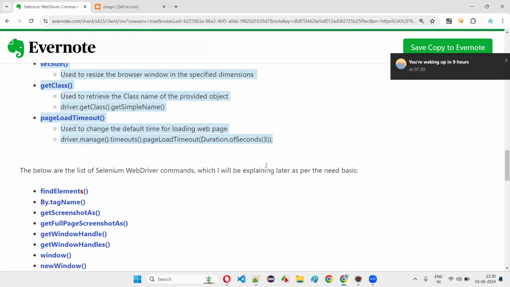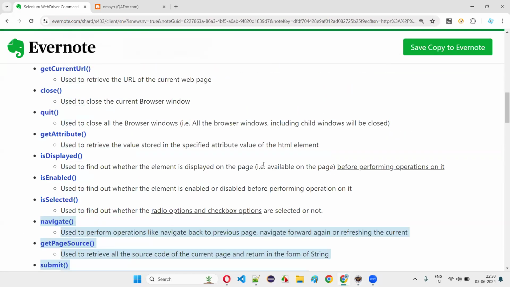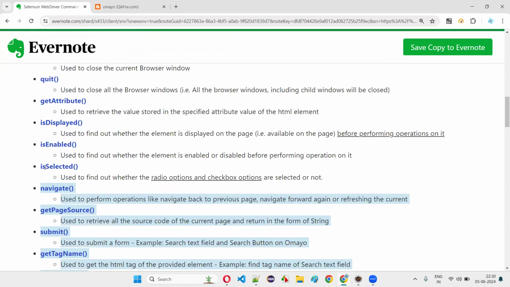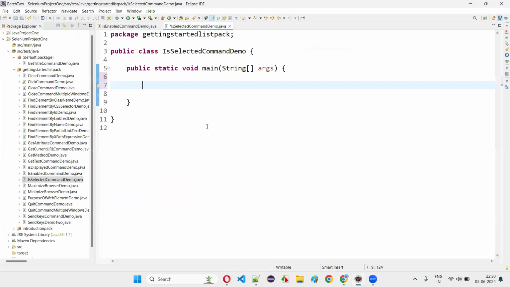Remaining commands we'll complete tomorrow, guys. We'll definitely try to complete them tomorrow, most probably. So the final command is the selected command. I'll demonstrate that and we'll end the session for today. It's already late, I understand, but let's try to complete this.